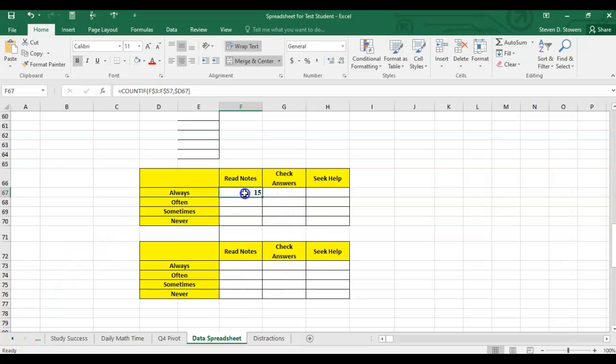Now, single click in that cell again so that it's outlined, and click in the little box in the lower right corner and drag across to these other 2 columns. Drag through the H column cell and release the mouse button, and you should have numbers in all 3 of these columns. So now Excel counted all the always responses in those 3 columns.